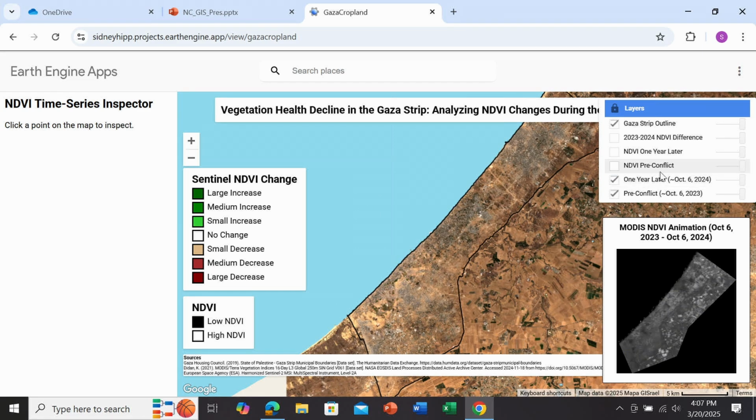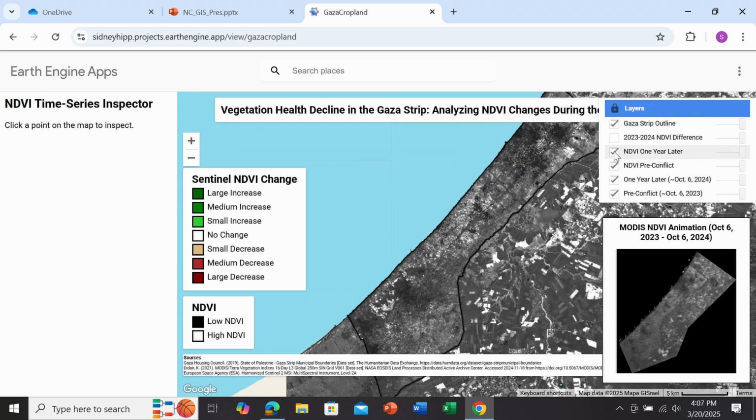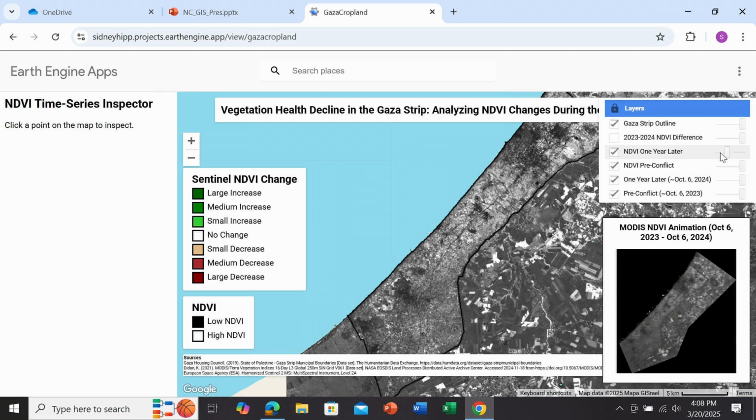And then to take this one step further, I created an NDVI layer. So this is pre-conflict, and the dark values indicate low NDVI, and the white values indicate high NDVI. And then looking post-conflict, you can see that within the Gaza Strip, it becomes a lot darker 1 year later. And again, you can take the slider and see that difference.